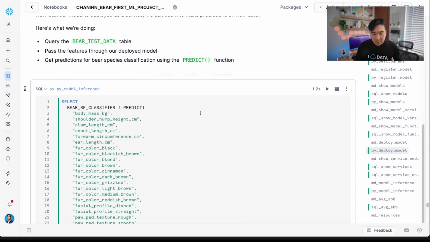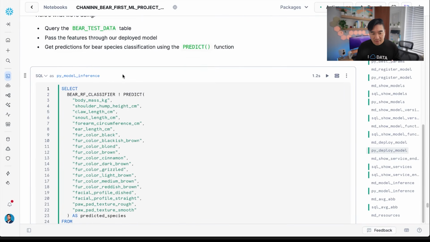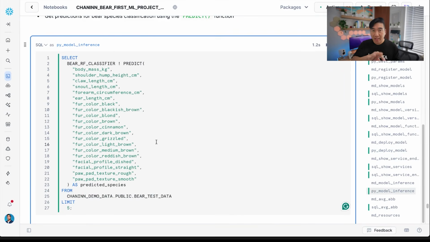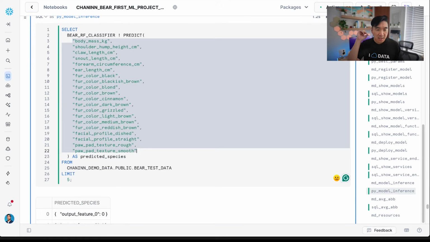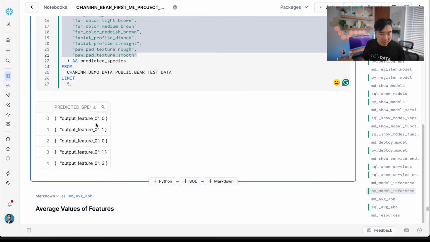But as an example, before we proceed further, we're going to have a look at how you could actually use the model that you deployed just a few moments ago by providing the data values for the data columns here. We provide the body mass, shoulder hump height, claw length, etc. here, all of these. And then we're taking all of the values from the bear test data that we created just a few moments ago to make a prediction. And so here is making a prediction.